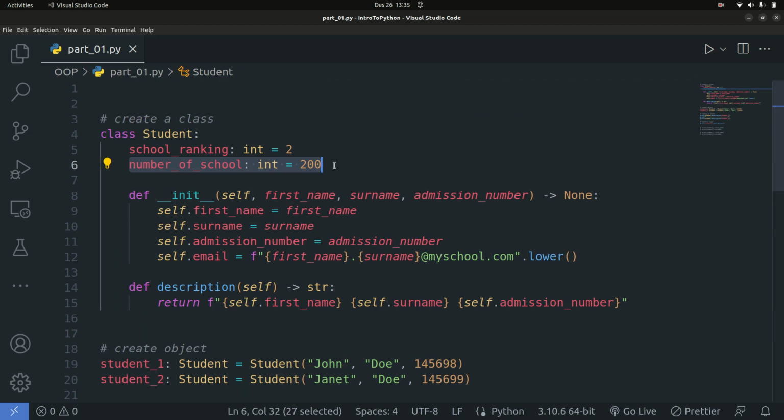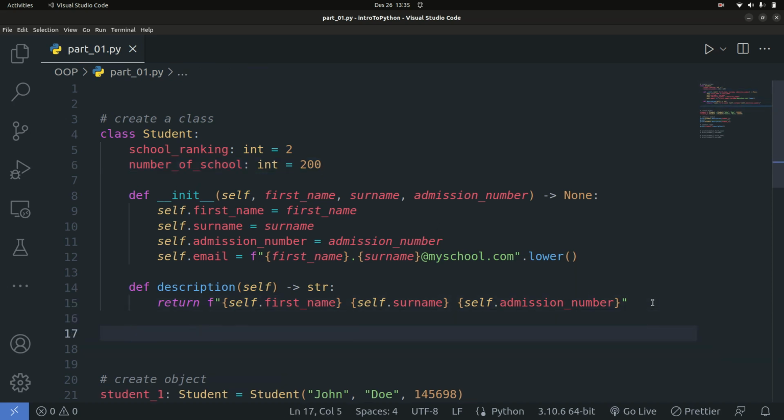So I told you that the best way to modify a class variable is by using the name of the class itself, right? So we can also create a method to do this for us, so that we don't have to do this manually ourselves all the time. And that's the whole point of a class method. To create one, you start by creating a normal regular method. So let's say set underscore school ranking.